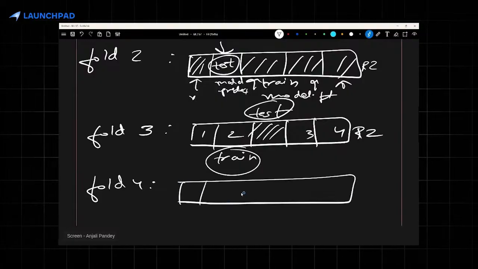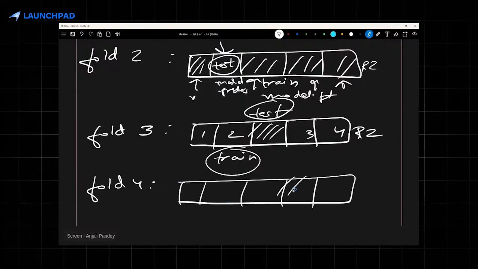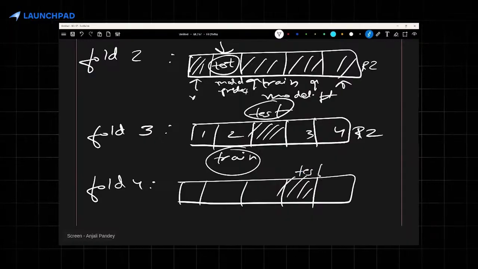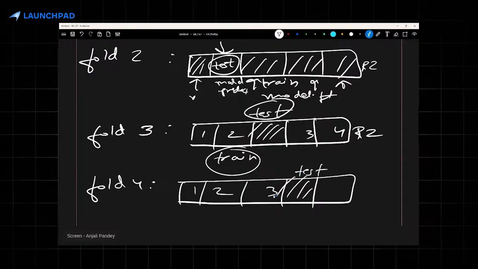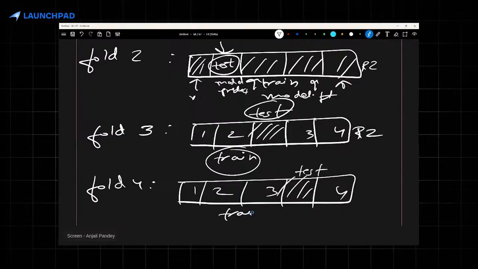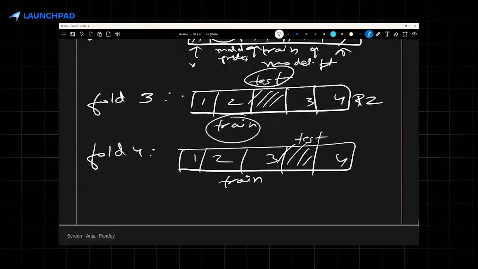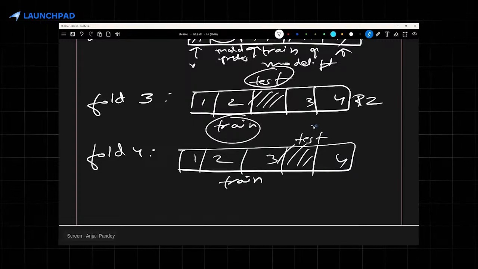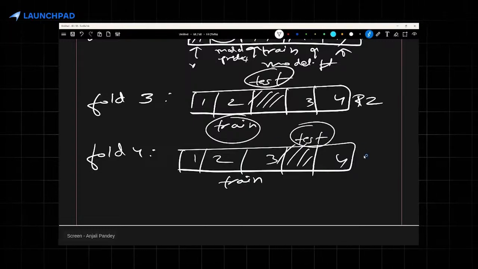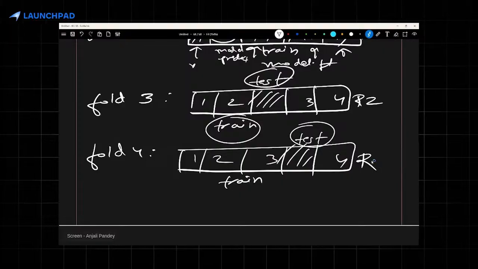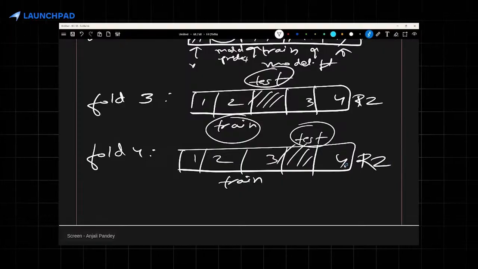Next, fold 4. Here, 1, 2, 3, 4, 5. This will be your test data now. The remaining 1, 2, 3, 4 will become your train data. You're going to train your model. You're going to do model.fit on the 1, 2, 3, 4 block of data, and you're going to do model.predict on this chunk of data. You are going to compare actual and predicted. You're going to get your R2 score value.